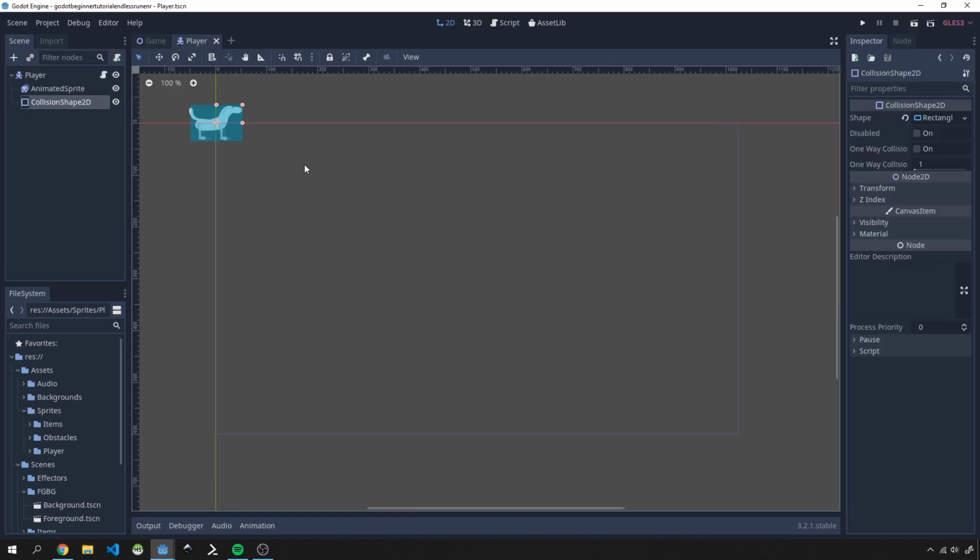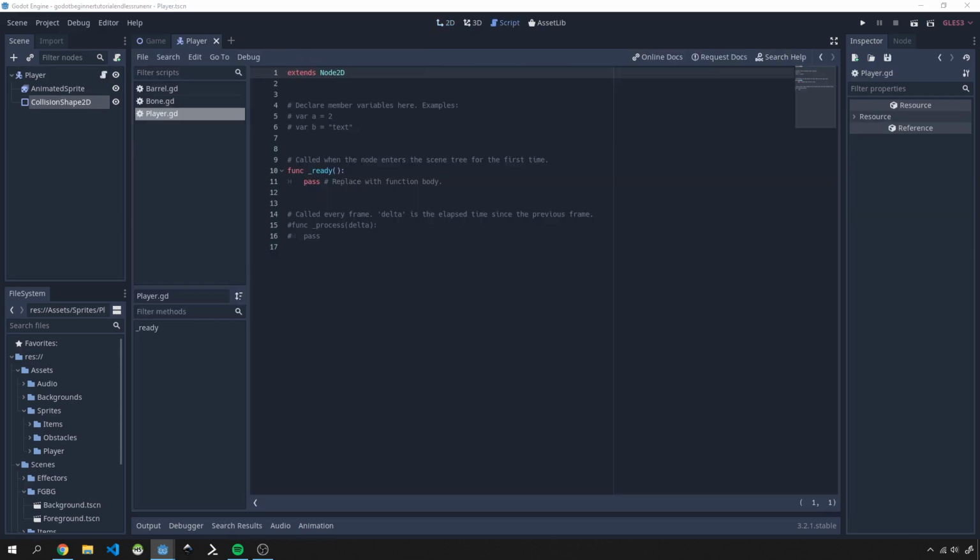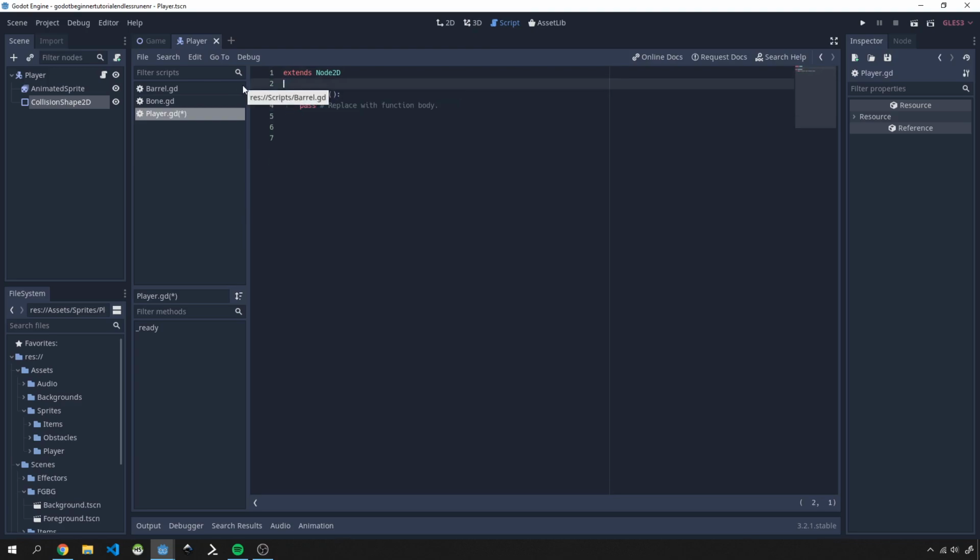So now what we want to do is we want to just get some things going with our player. So we're going to open the player script, and we'll just add some very basic things. One is we're going to get the animation to play. So I'm going to get rid of all of this and just clean this up. And in the ready, we're going to actually call animation.